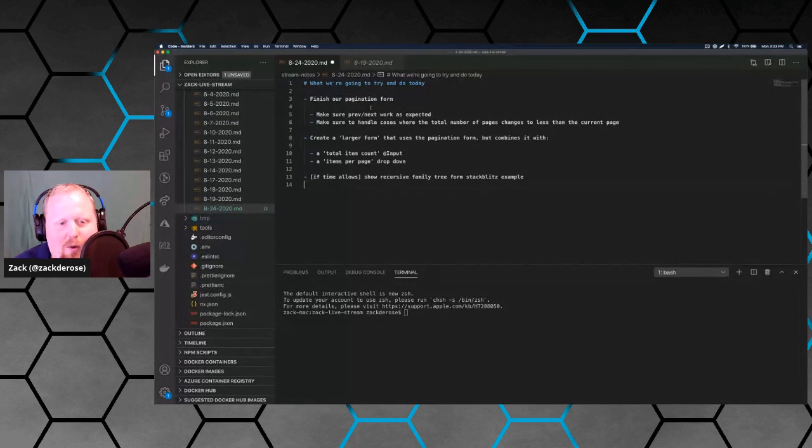For today, this is kind of what I was thinking we'd do. We'll start out trying to finish our pagination form. As I recall, we'll still need to make sure previous and next buttons work as expected. I don't think they're doing anything right now, so we're going to want to make sure when we click them, it'll update the pagination state. And we'll also probably want to make sure that these are disabled in certain cases. In addition to that, we're also going to want to make sure we handle cases where the total number of pages changes to less than the current page.